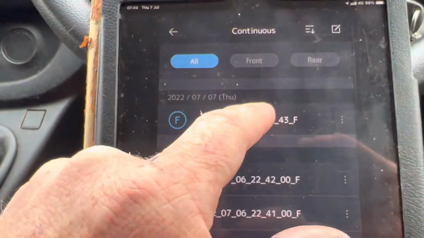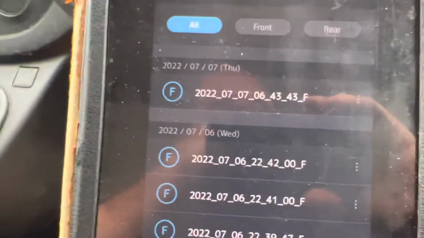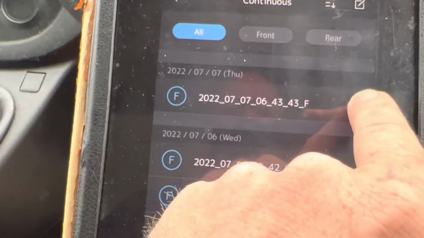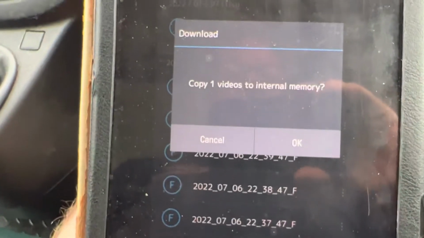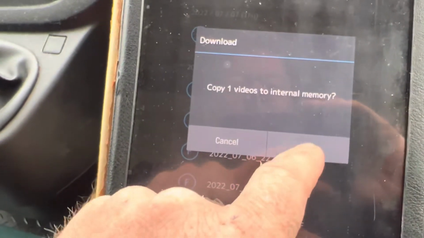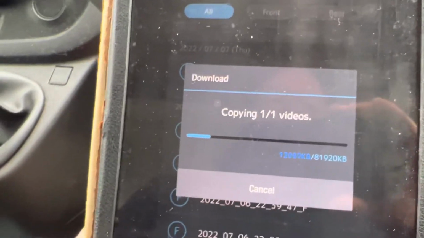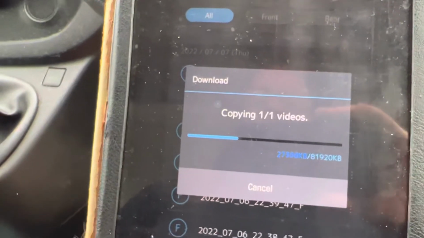Let's say we want to look at this one here. This is just simply viewing your front and rear. So that's the segment that I've recorded. If I click these little three dots at the end here, we see it says download. Okay, so I've clicked download, copy one video to internal memory. This is how you copy, save and share your footage from your camera.